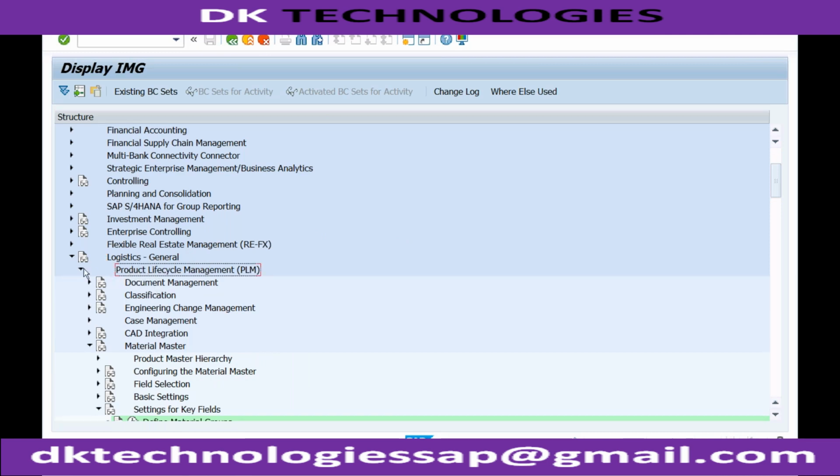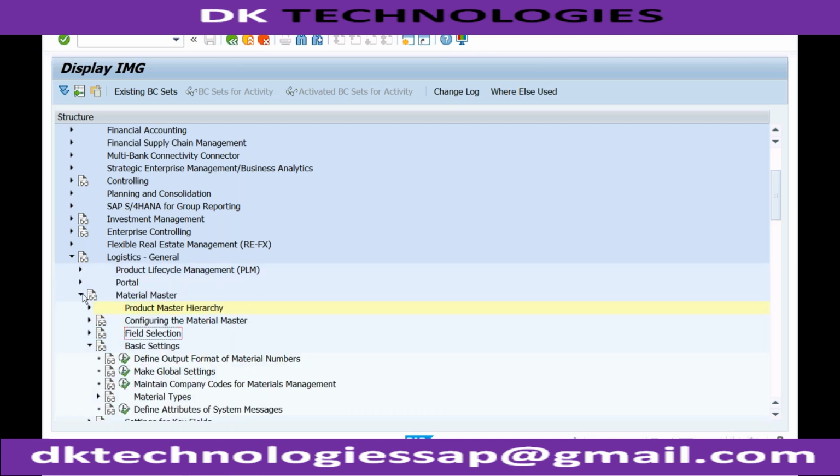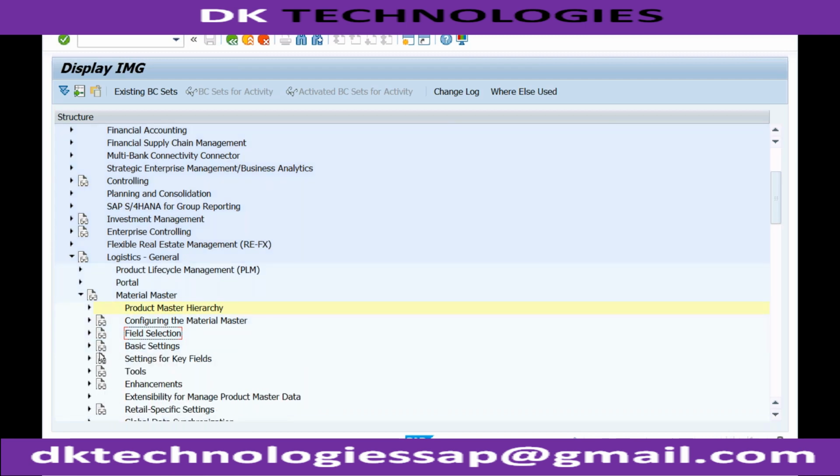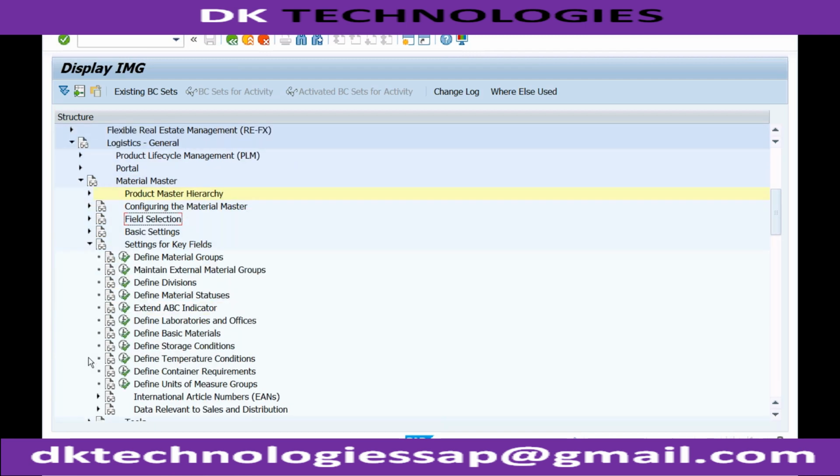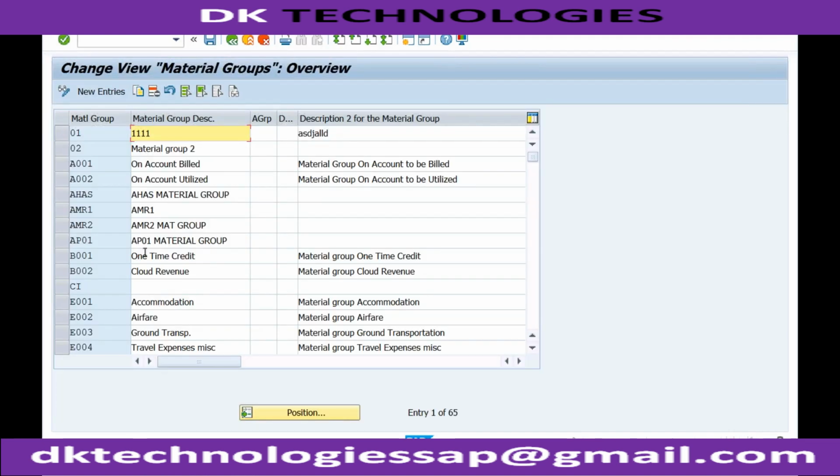It is taking you through product lifecycle management, but there are other ways also. Material master, settings for key fields. So I think even here you'll be able to see. Let me remove the basic settings. You can see settings for key fields, and here you can see define material group. So within Logistics General, material master, settings for key fields, and define material groups, this is where you will be able to create the material group. The 65 entries which you were able to see while creating the material master were coming from here.